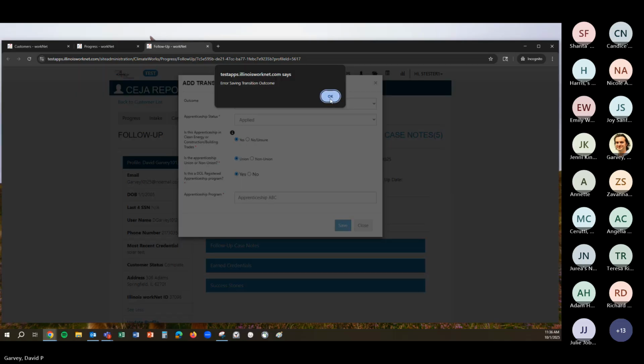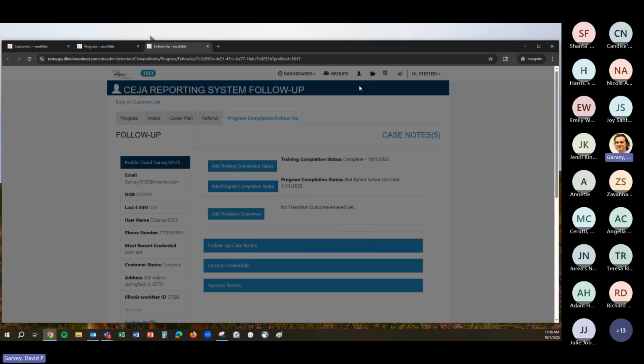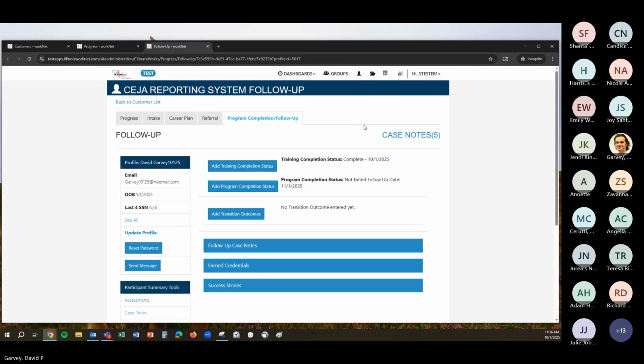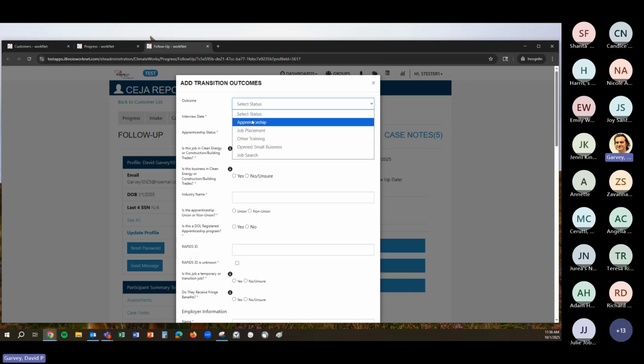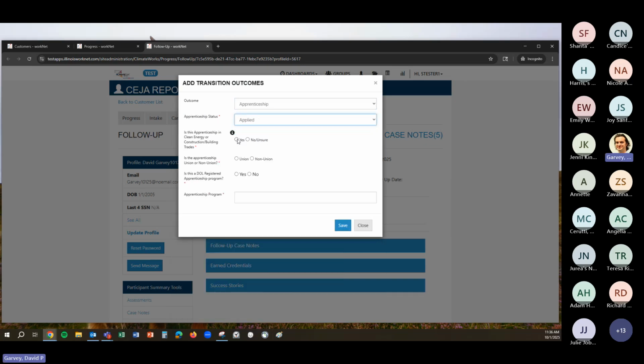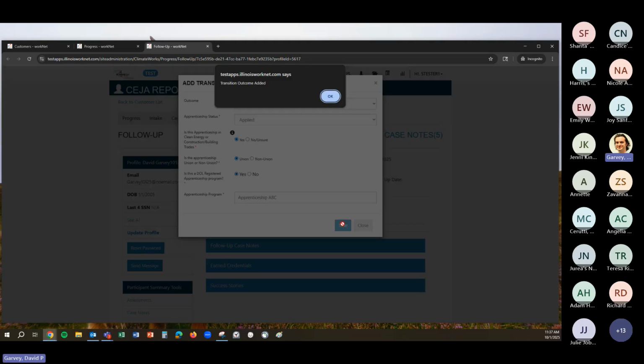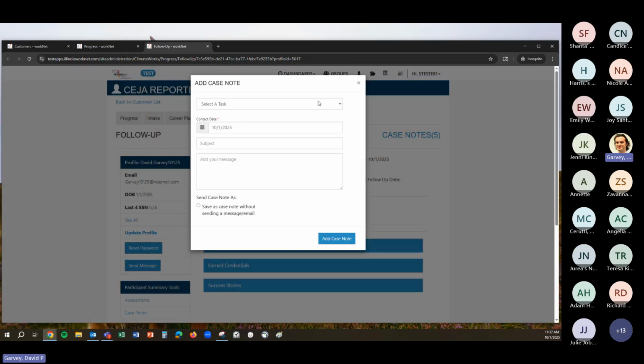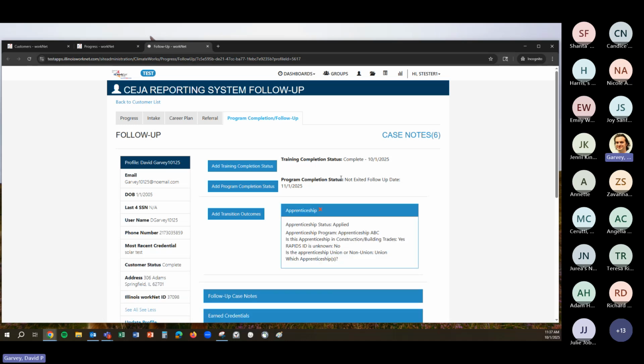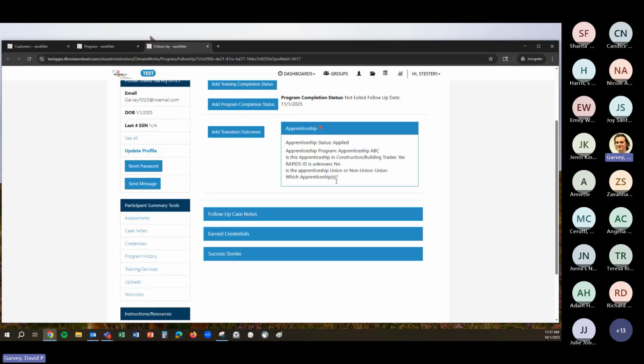Let me try that again. I've gone through too many menus here, changes in the menu drop downs. I think I got a little confused there. So I added that, and we'll get a case note here. We refresh the page, and we'll then see the transition outcome has been added here.